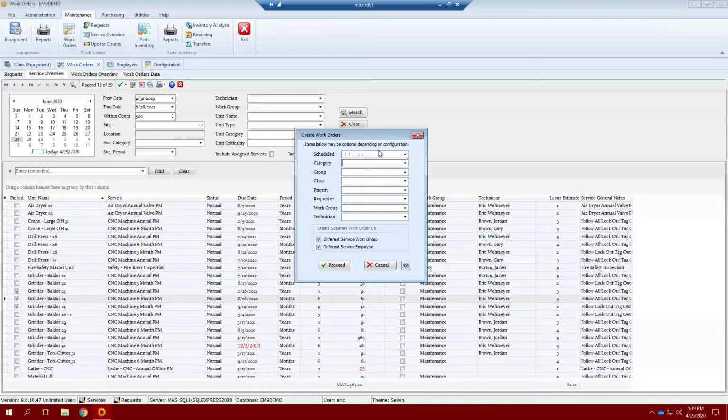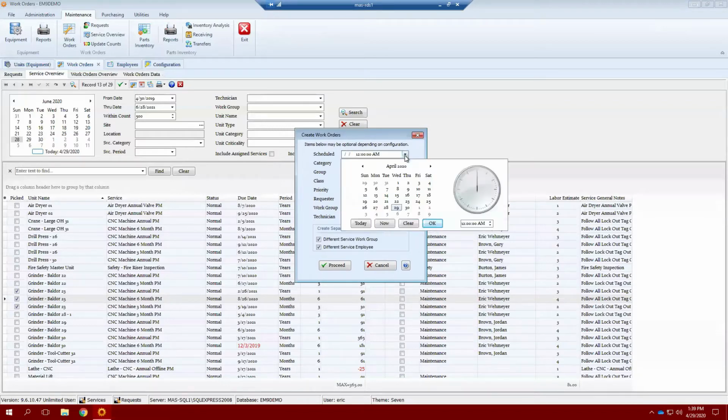Okay, now here's what we're going to do. Under the schedule date, you want to pick a date in the future. Some people like to leave it blank, and what that will do is it will default to your earliest due date.